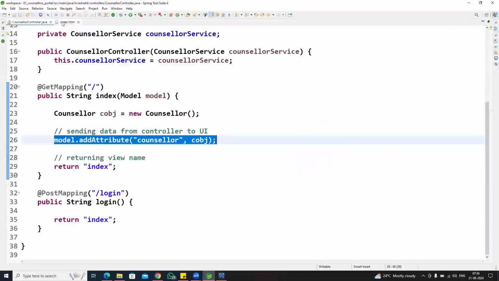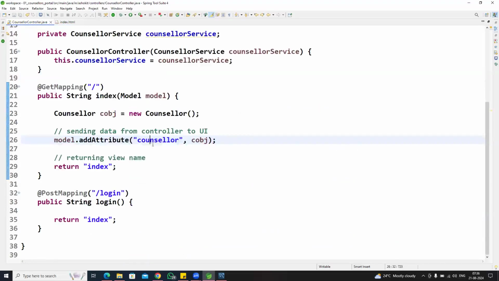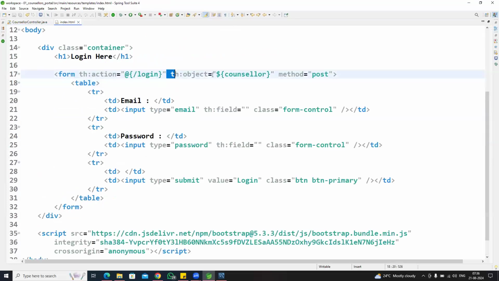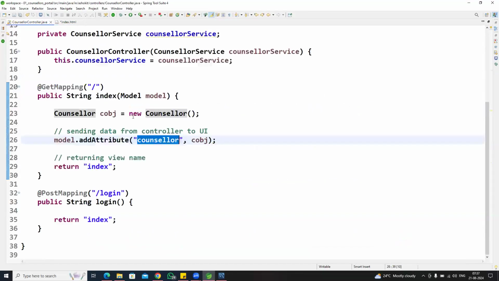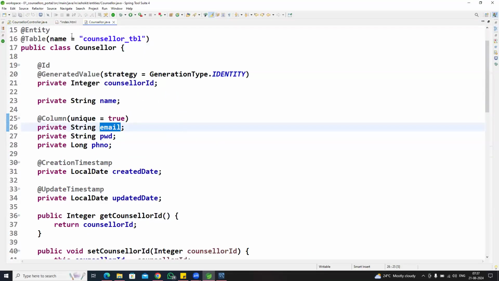Now go here, index.html: th:action, th:object equals dollar-curly key. I'm sending the Counselor object in the form of key and value. This is my key, counselor, and the value is an empty Counselor object. By using this key, I am mapping the object to the form. Then th:field with star-curly field name. In this Counselor object, which field do you want to map? The email data should be mapped to the email variable.